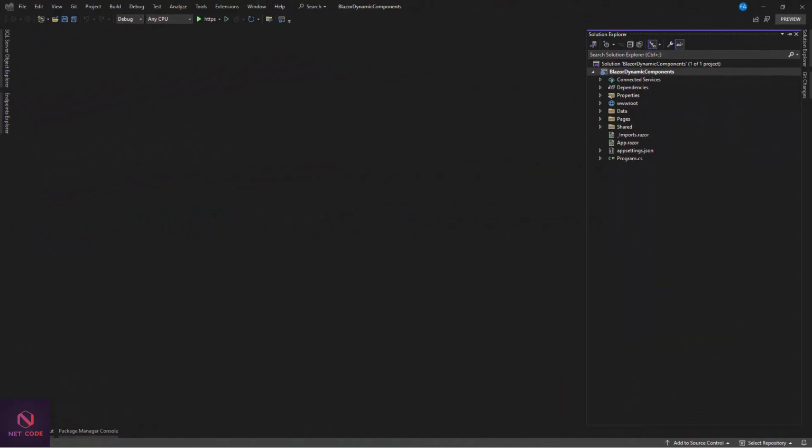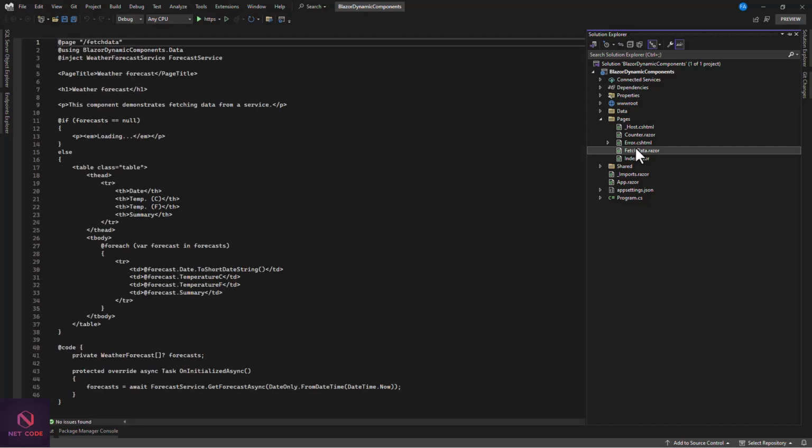Well, I have the project created and the name of this project is Blazor Dynamic Components. So as you can see from here, this project will be available on GitHub, so you can just go in there and check the video description for it. Let's go to Pages. Now you see these are the default components that are there as soon as we create a new Blazor project. Now let's see, we have this FetchData, and on this FetchData, we're going to make this a dynamic component.